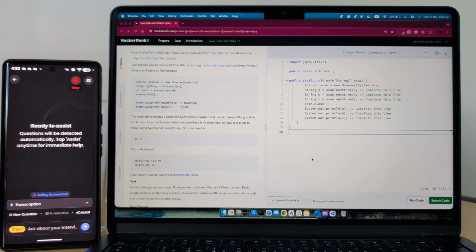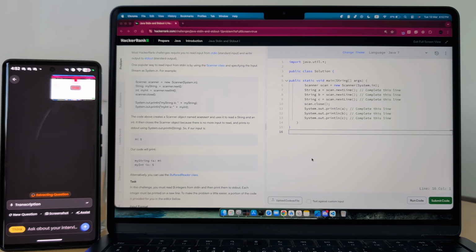Your phone shows the full InterviewMan interface. It listens and generates answers just like normal mode. When you tap the screenshot button on your phone, the desktop captures the screen and sends it over. The AI analyzes it right away and generates answers directly on your phone.